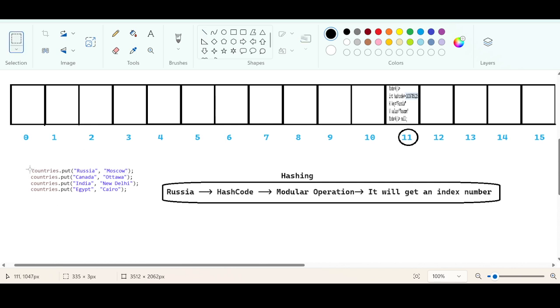So let us consider the second line of code, which is what? Canada, and the value is Ottawa. Okay, so it will consider only the key, guys. What is the key? Key is Canada. Right? Instead of Russia, you need to use Canada for the hashing technique, isn't it? So Russia, remove Russia here.